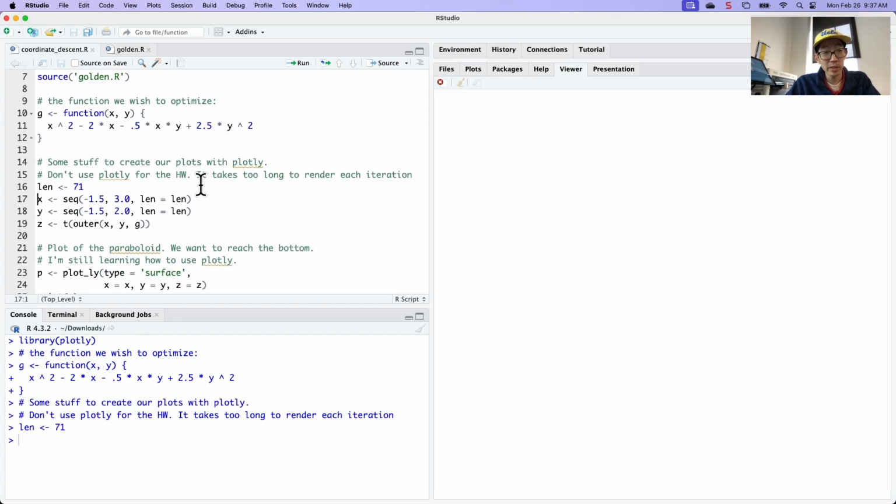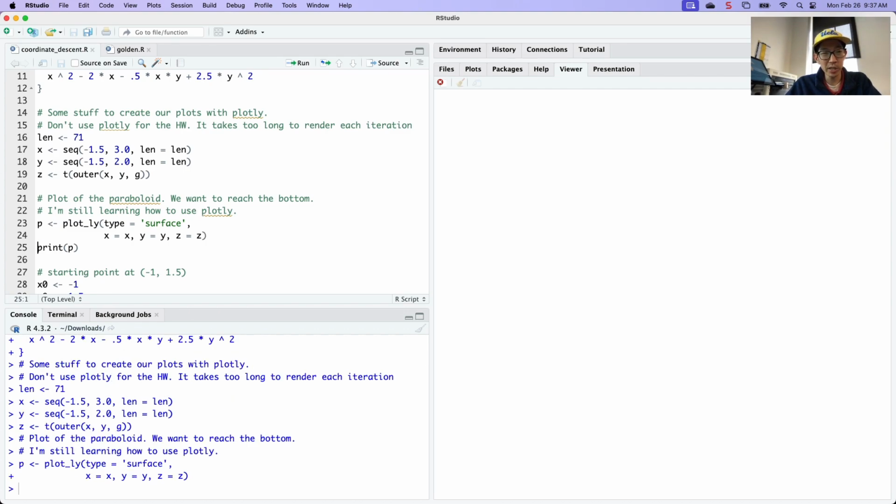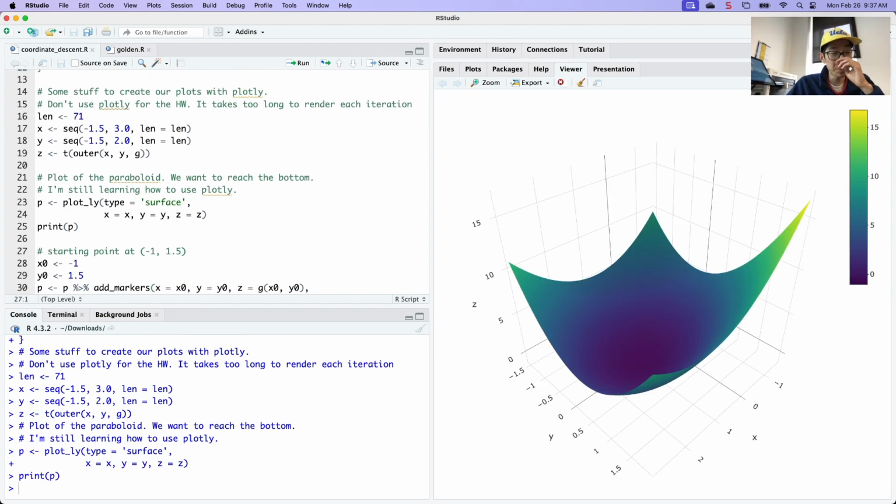Here I'm going to create a plot. You have to kind of create this matrix of these different locations. I use the outer function there. And then I'm going to ask Plotly to create a surface plot here, and we'll produce this. Okay. So this is what we have.